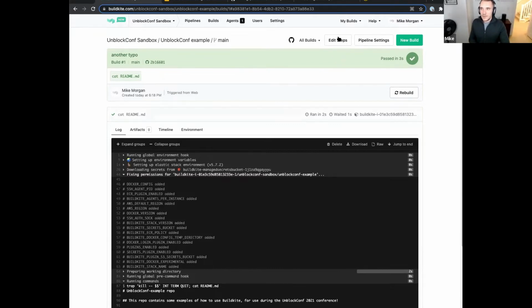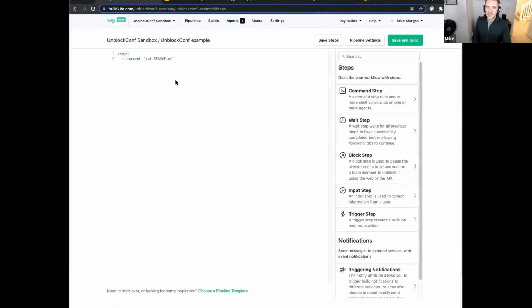So using the UI-based YAML editor is all well and good. But as power users of Buildkite, you'll want to move away from this and actually start storing pipeline definitions in the source repo itself. Number of benefits to this, of course.